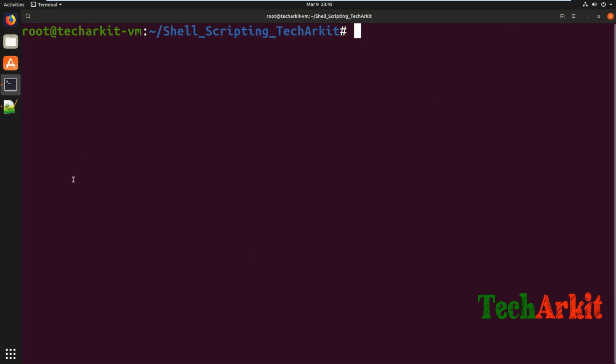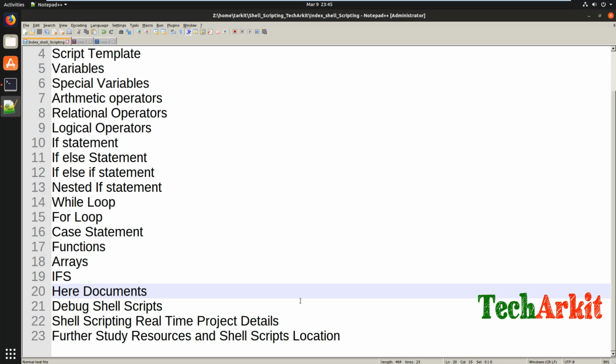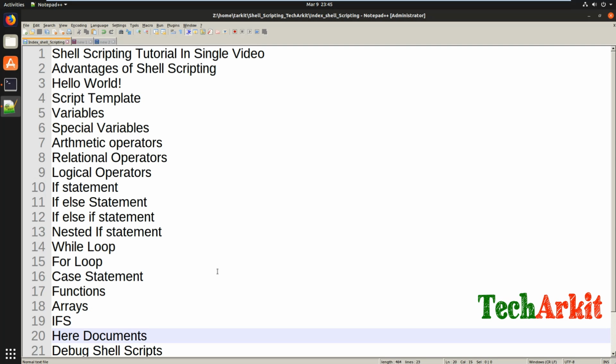So that's about it for the study resources: you can download the books and use them as a further study guide. If you have any questions related to anything, you can just comment in the comment section.